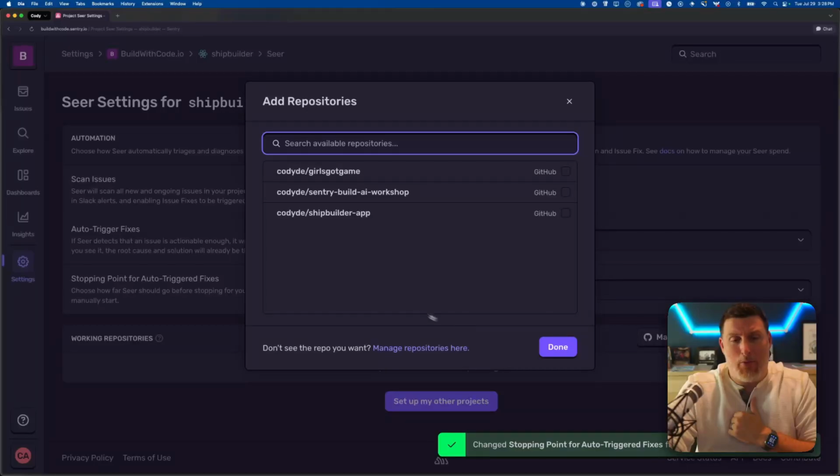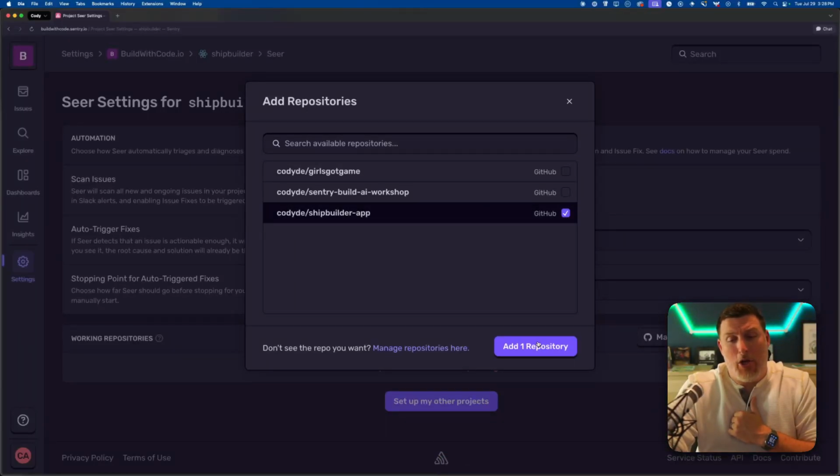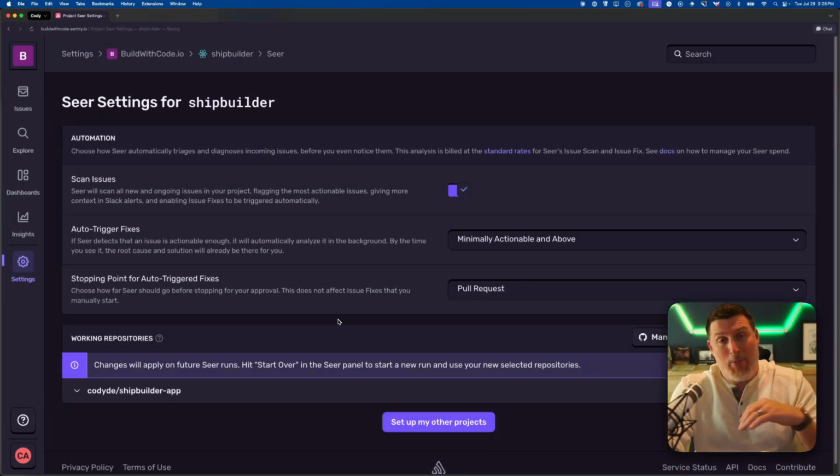From here, I can go ahead and add the repo so that Seer has access to the code base and it knows where to actually assign that pull request to, and I'm good to go. Now, as new issues come into my environment, issue scan is going to run against them, find out which ones are fixable, and automatically create that pull request for me.